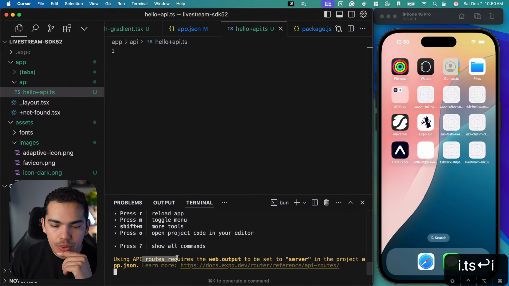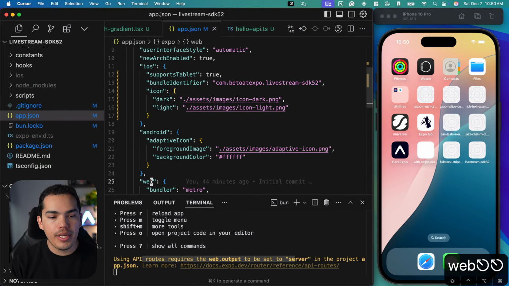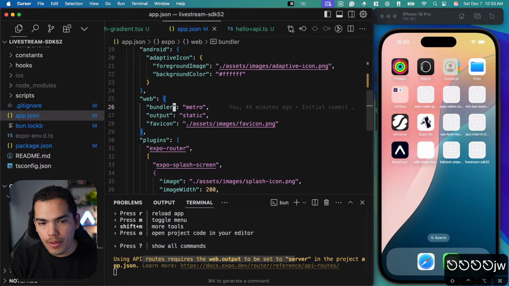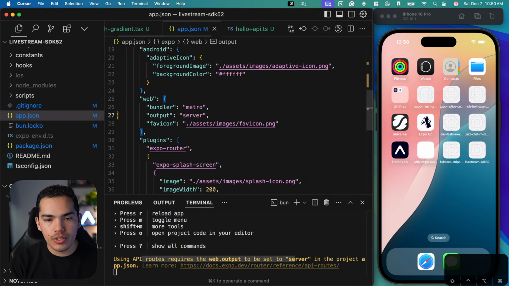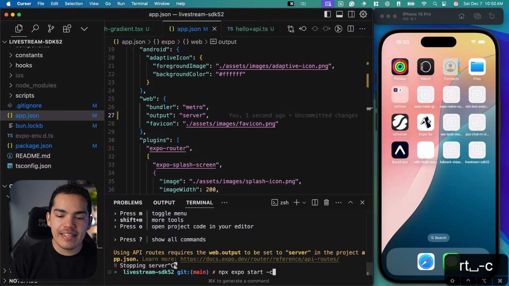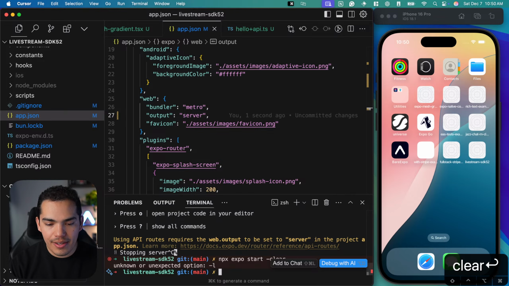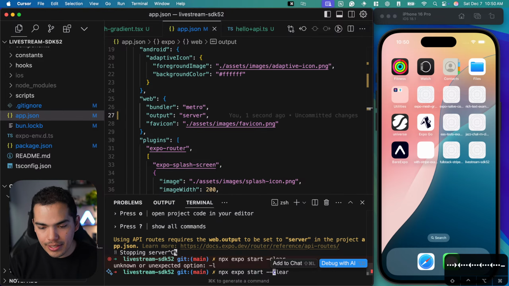One thing that we need to do is that when we are using API routes, the web output needs to be set to server, and we can do that in the app.json. We have this web section, and the output by default is static. So let's go ahead and change this to be server. And remember, every time that we change something in the app.json, we need to restart the server. So I'll say npx expo start, passing the clear flag. Maybe I'm missing a dash.